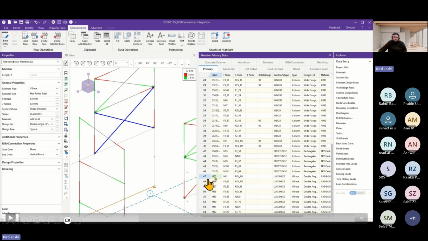For example, in number 47, you can see the M55, since this member M55 is highlighted, it has been assigned to the vertical brace, like we just assigned the vertical brace to our member M55 end.